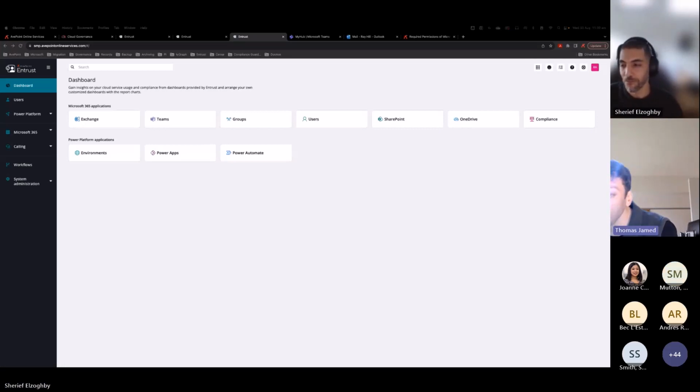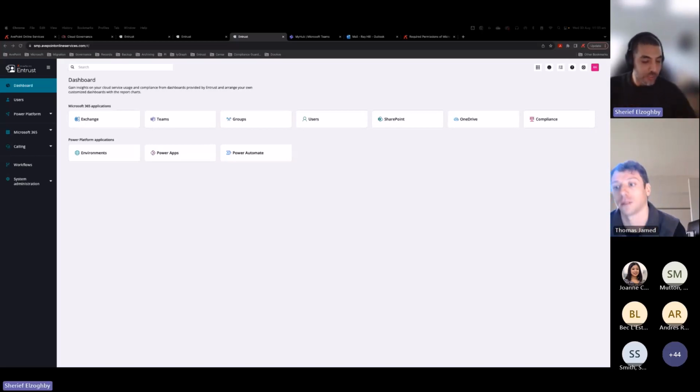We do have a couple of questions, Sharif. So we got one from Ray. Can Entrust, now called Empower, show orphaned teams in the same way it shows orphaned applications? Yeah, so not at the moment. It's a bit off track, as you said, because we are covering the Power Platform in Entrust, but this doesn't mean that we don't have other solutions that can do that.